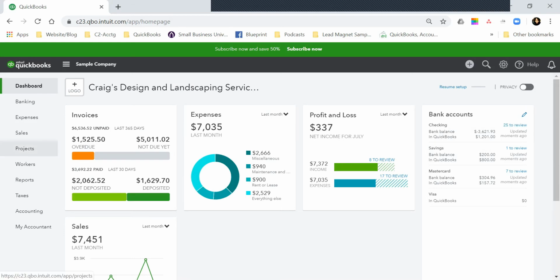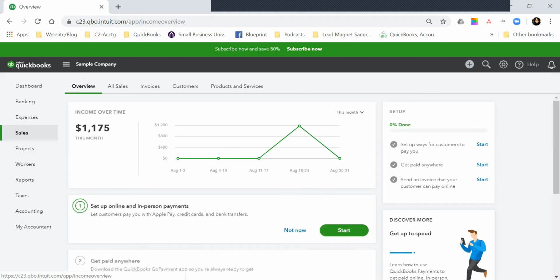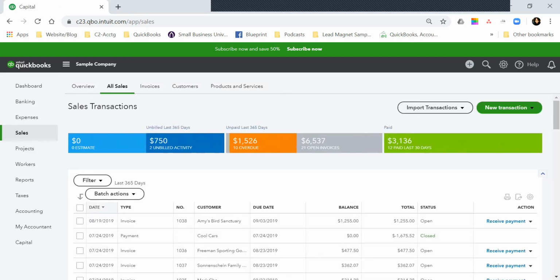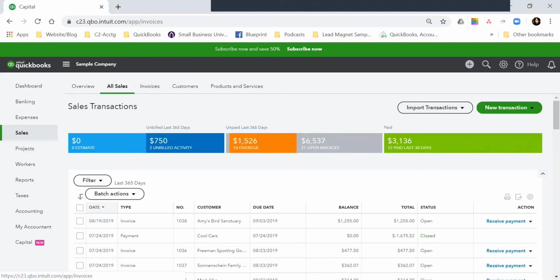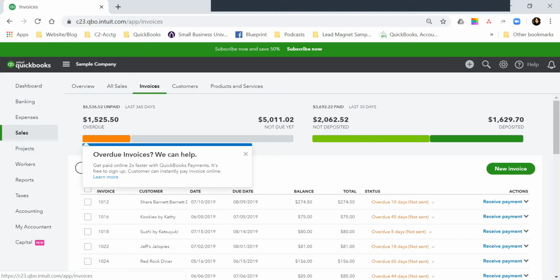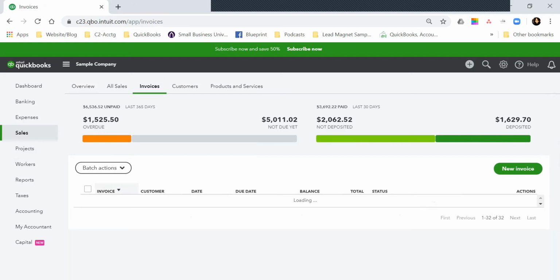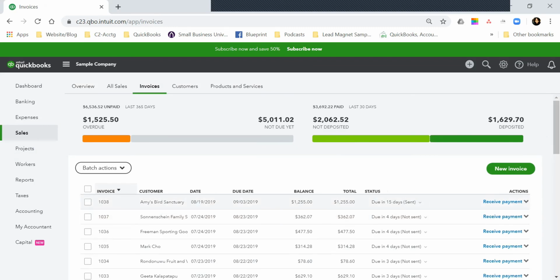Now, if you want to see how that looks on the customer side, you would click on sales. You can go in a couple of places. You can click on all sales, and there's the invoice that we just created here for $12.55. If I wanted to go to a list of invoices, and this is by date, there it is here, the most recent one, Amy's Bird Sanctuary.